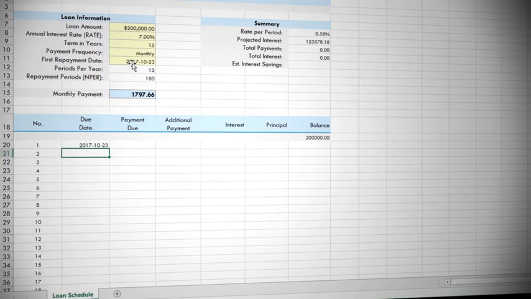We'll start by looking at our due date calculations. For that, we're going to use our EDATE function, and we looked at that earlier this week. So we're going to type equals and select EDATE. Our start date will be the date above, so I'm just going to click on B20.